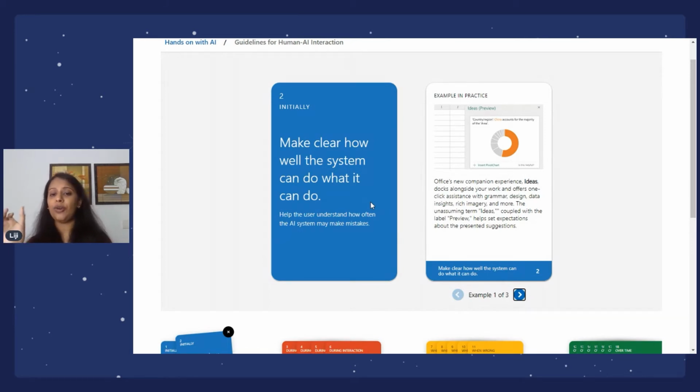Also, if you note, there is a word called preview right next to ideas. So it gives the user an exact set of expectations as to how reliable this feature is. So if you know that this is in preview, you probably know not to rely on it as much as some feature that is in public mode. So that is a great example of an AI system setting expectations upfront and telling the user how well the system can do what it can do.